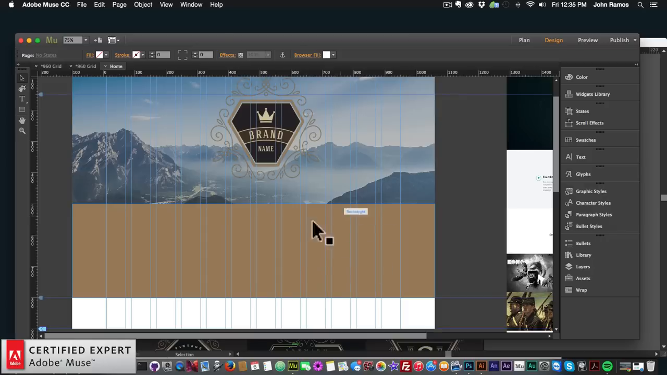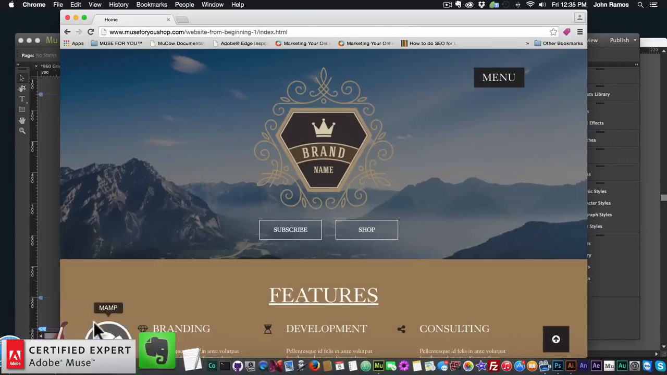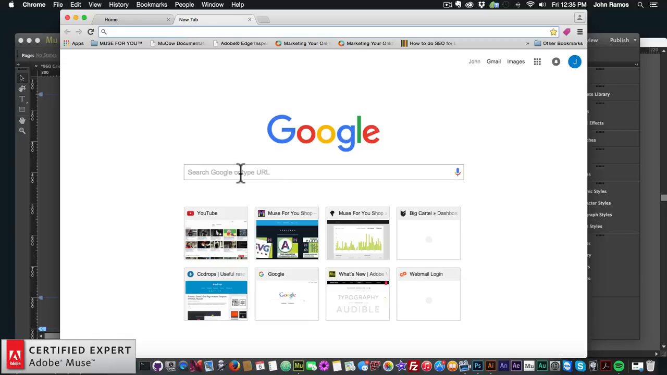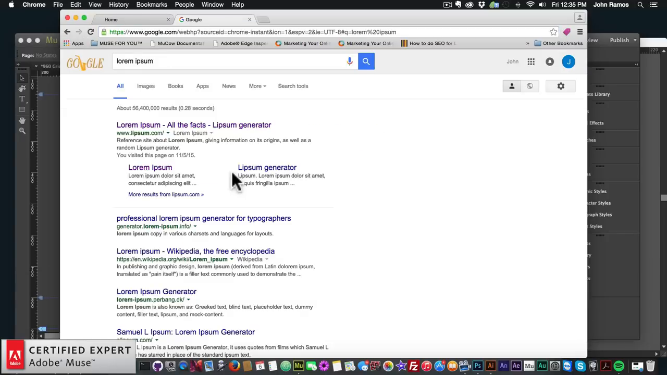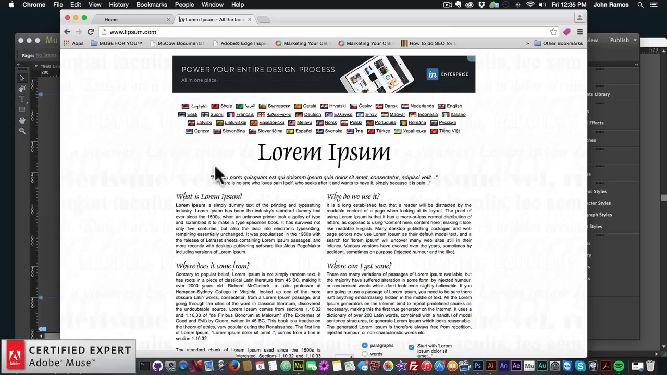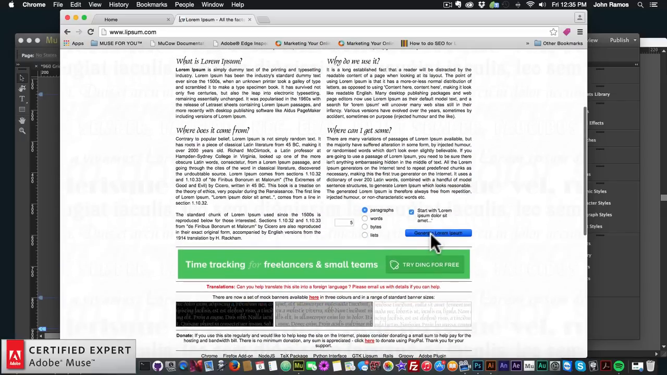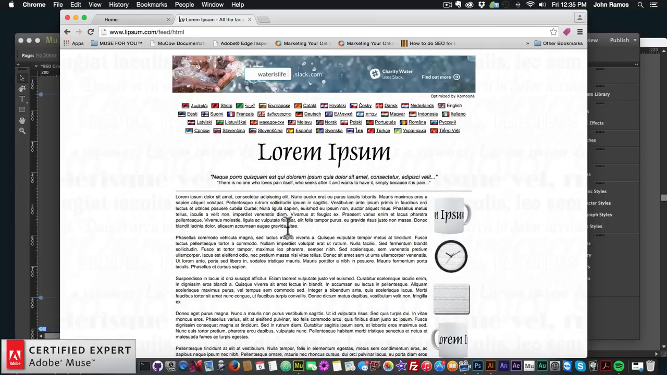Very good. And now I want to add some text. So what I'm going to do is go to a lorem ipsum generator. And for those of you who are not familiar with what lorem ipsum is, it's just kind of like dummy text. When you're designing something, you can use it. And here I'll click on generate lorem ipsum, and I'll leave a link to this in the description area below. And I'll just copy this text.